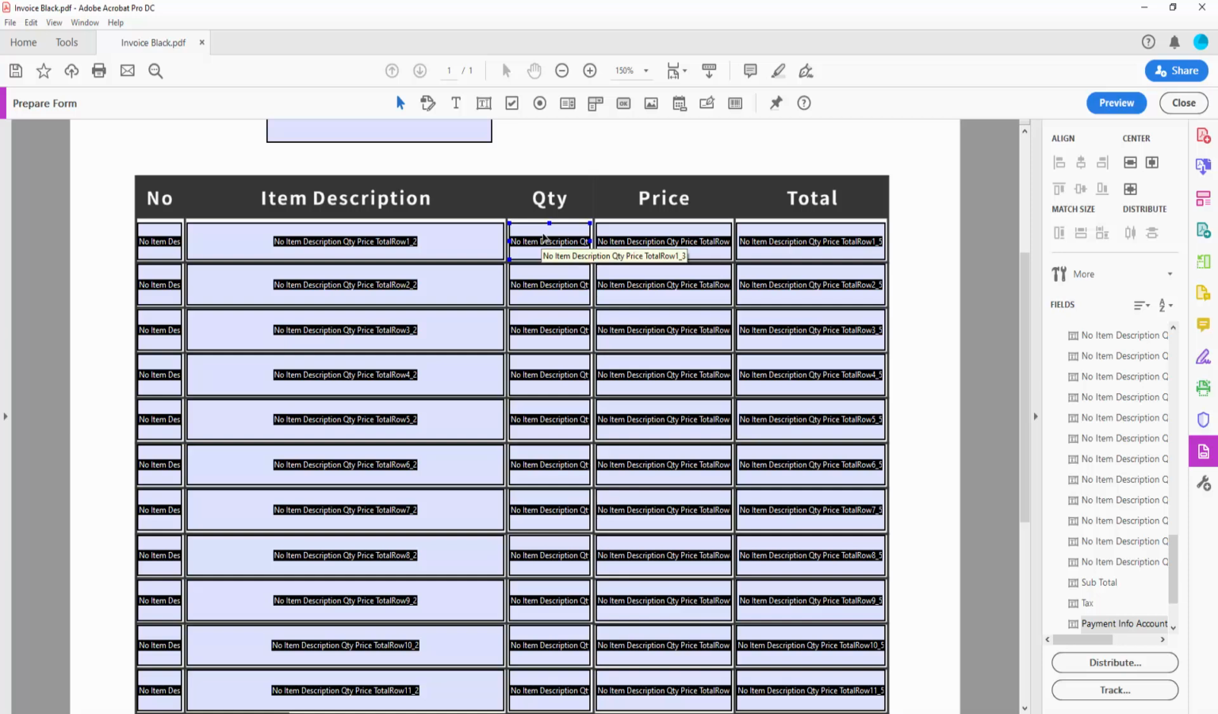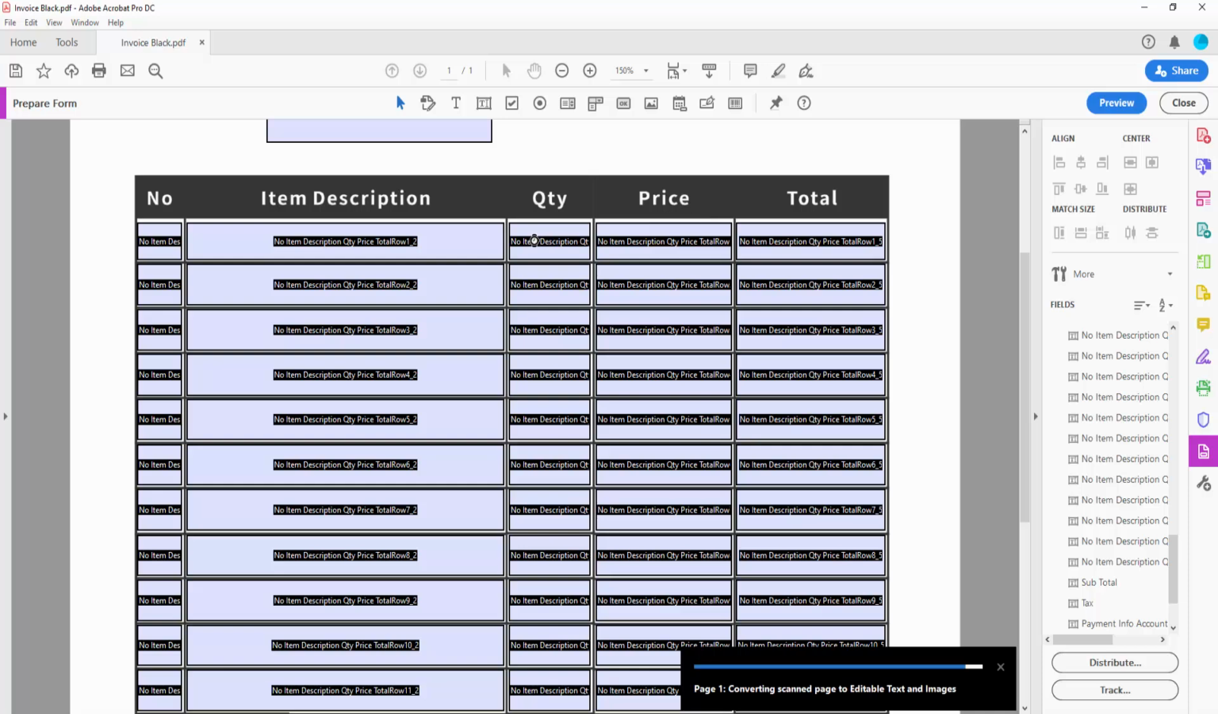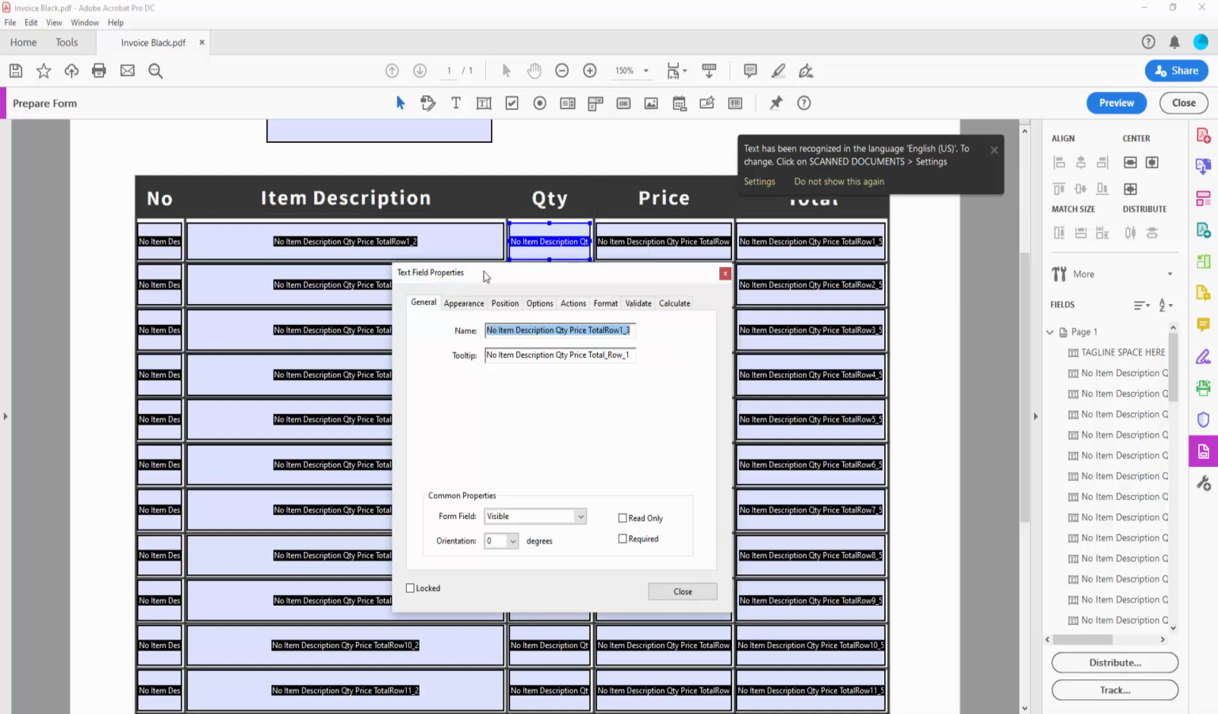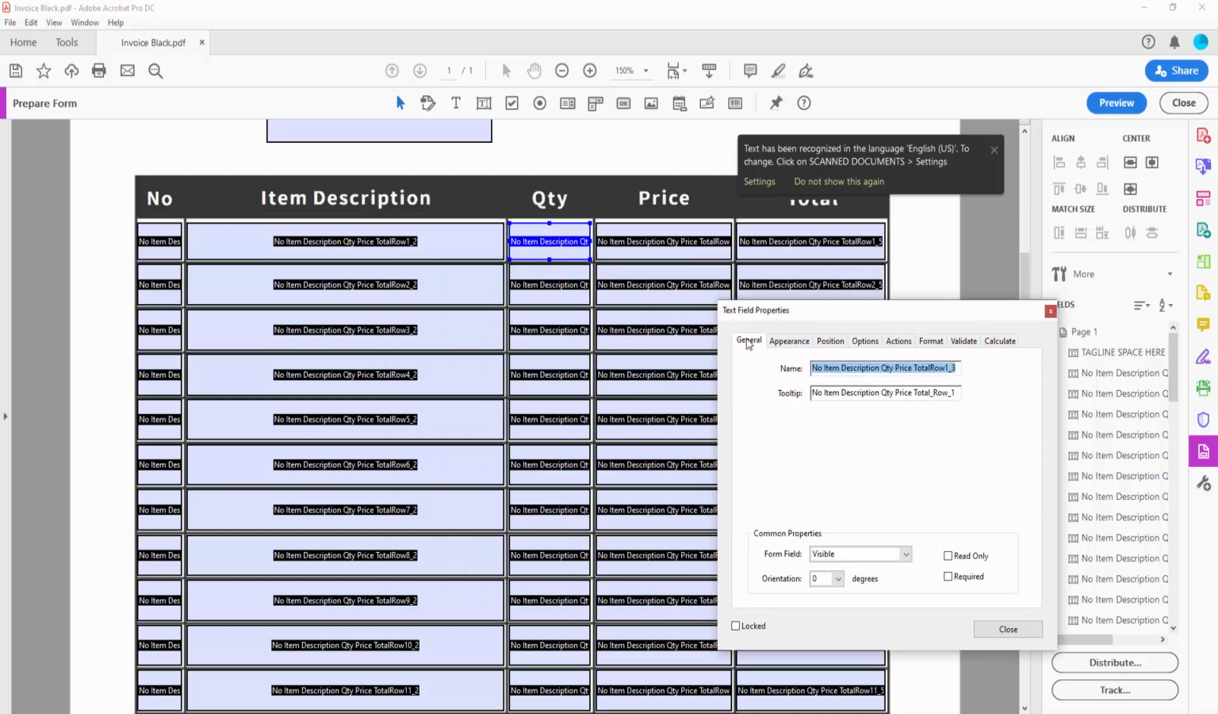Now rename the three text fields: quantity, price and total. Double click on the text field and go to the general option. Give the text field name.